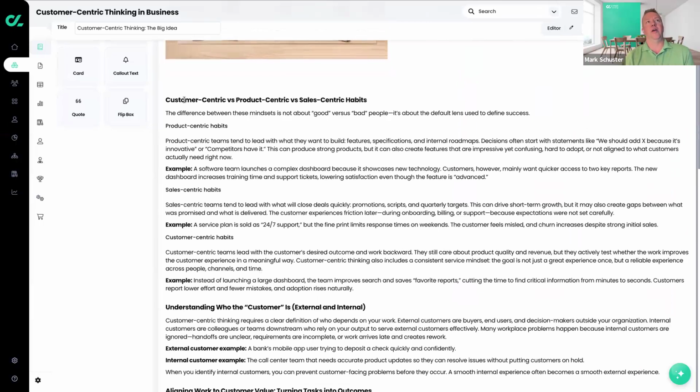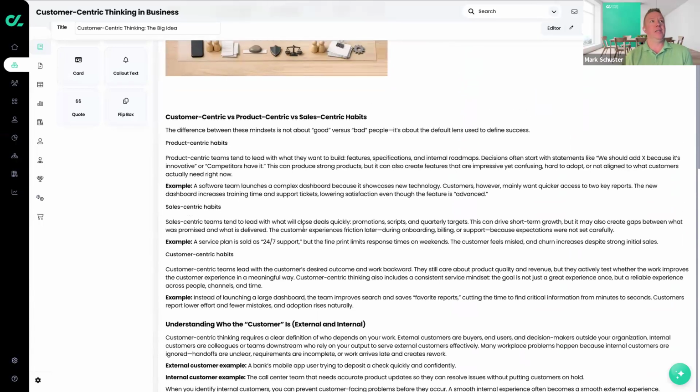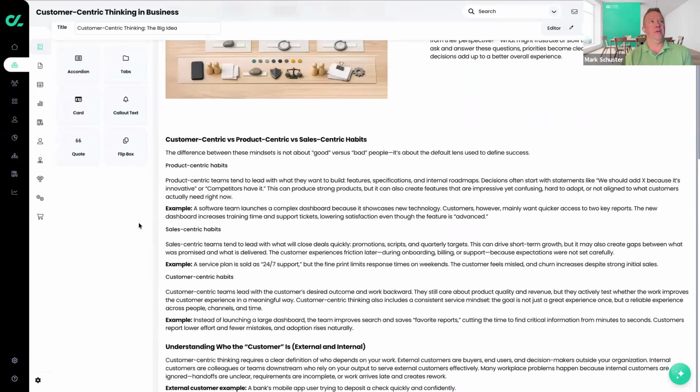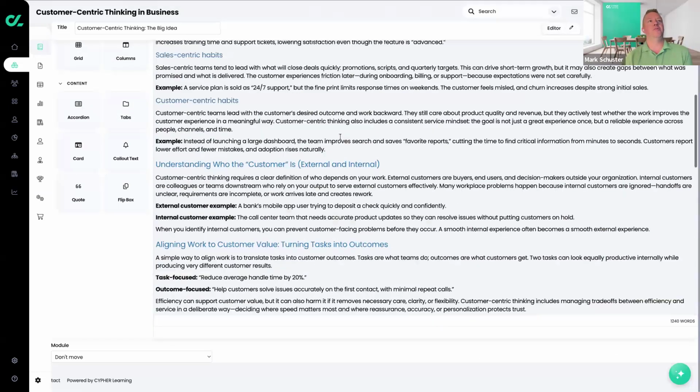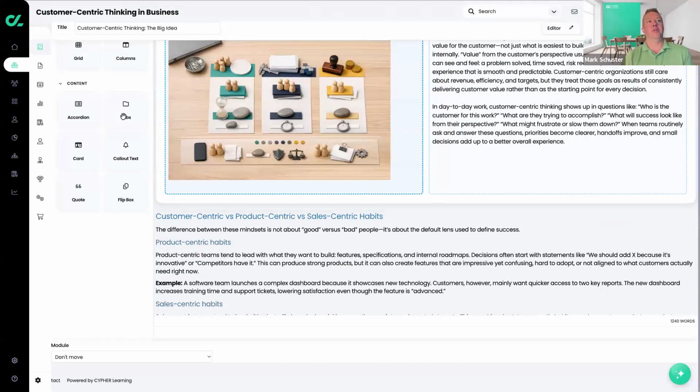So we're going to look at this next section here of customer-centric versus product-centric versus sales-centric habits. And we see a lot of information in there. So we're going to take that. Oh, I'm still in the preview mode. My apologies. Let's try that again. So we're going to now add in tabs and help to break that out.